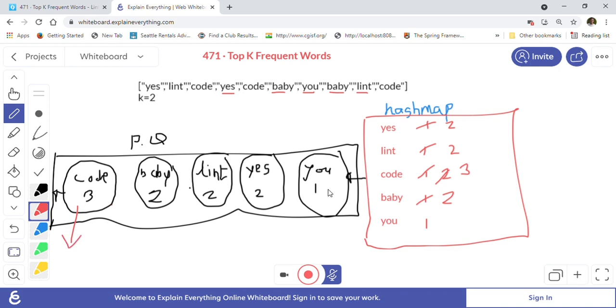So once we have populated the priority queue, we will poll elements k times. That's what they want, right? Only the first k elements. As you can see, when we poll the first element, we will get code. When we poll again, the second one, we will get baby. So we just have to return code and baby in this case. That is the approach to solve the problem.